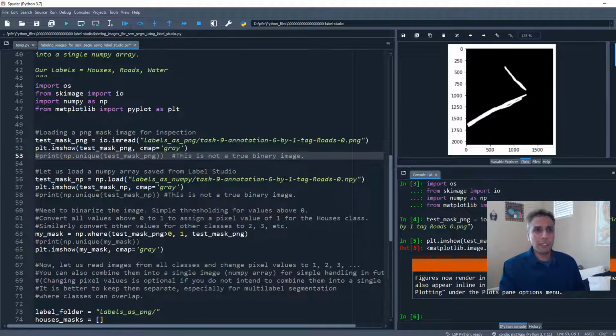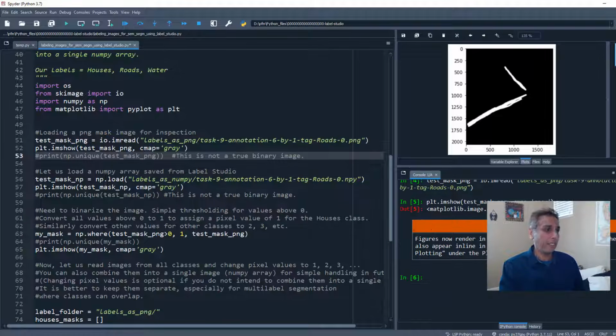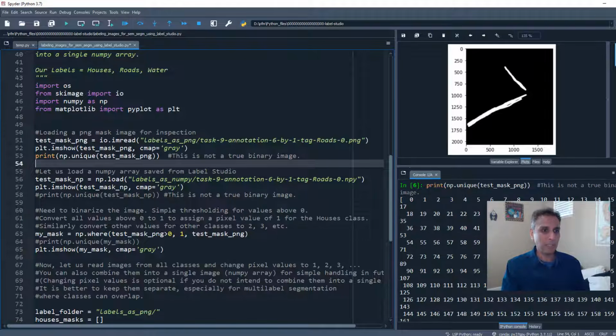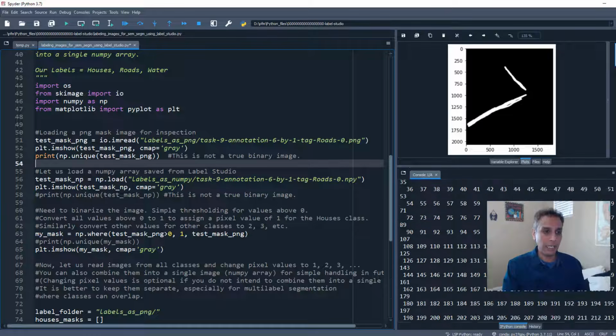Now, what's the problem with that? Well, let's go ahead and print the unique values. You know how to do that in NumPy. np.unique gives us all the unique values in this image. We should only have 0 and 255 or 0 and 1, however they saved this. And if we print this unique, it's going to print a whole bunch of values. That means it has 0, 1, 2, 3, a whole bunch of values.